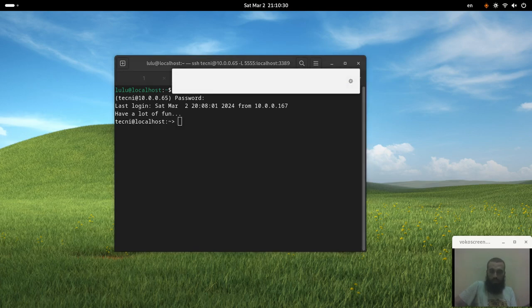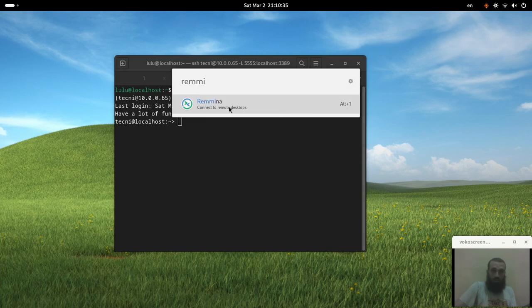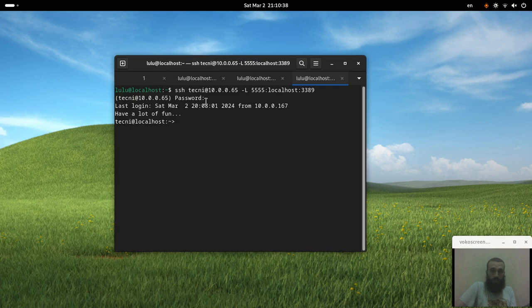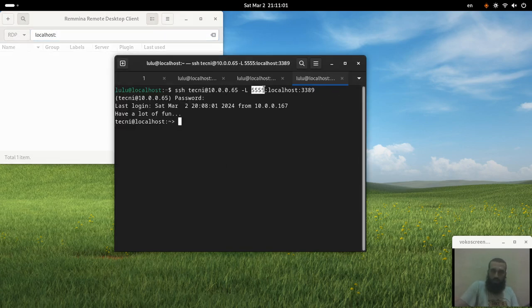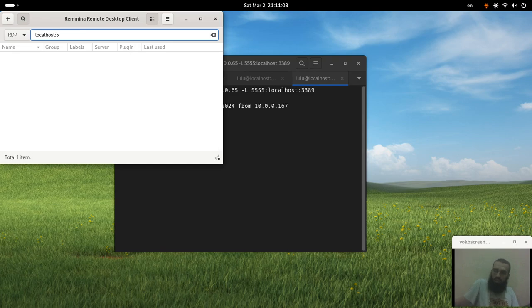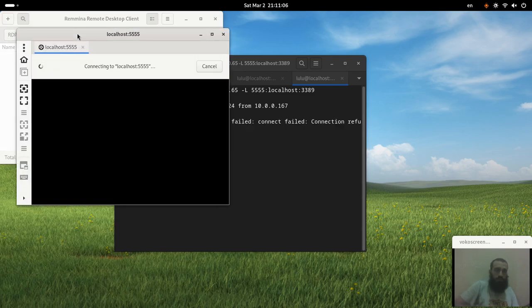The next thing, I'm going to open my remote control software, which is Remmina. It can be anything else. You can run this command on a Windows machine, by the way. You don't necessarily need it to be Linux. If you see me running it on Linux, it doesn't necessarily mean that it should be the same. And then here we'll type localhost with the first port, not the second one, this port. Localhost 5555 and enter.